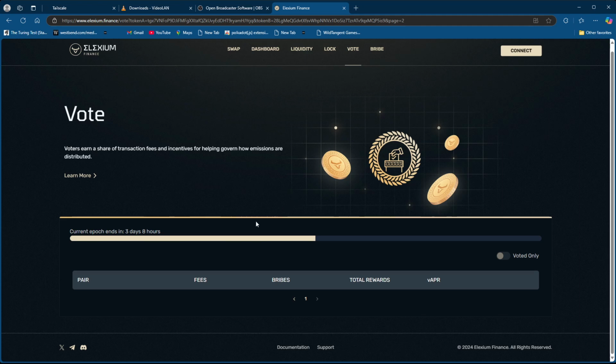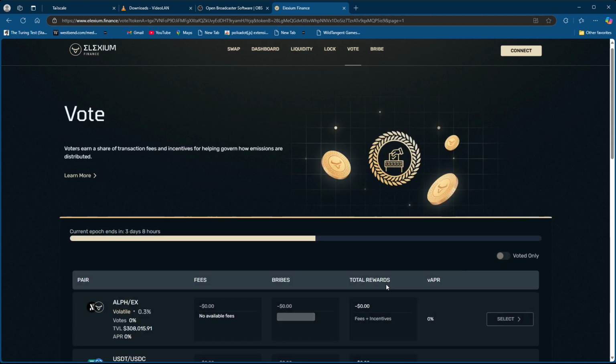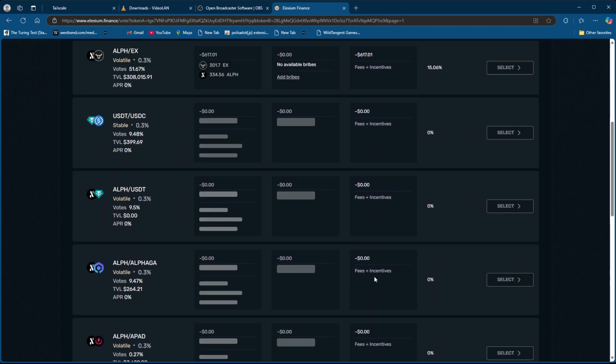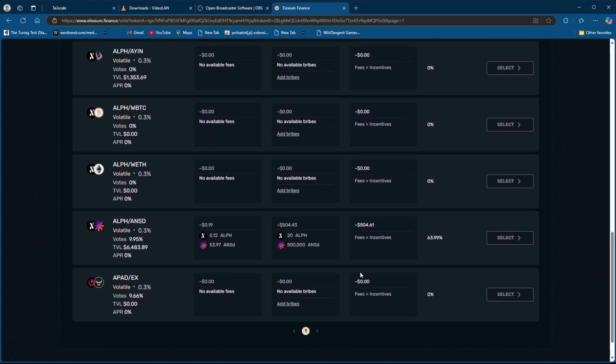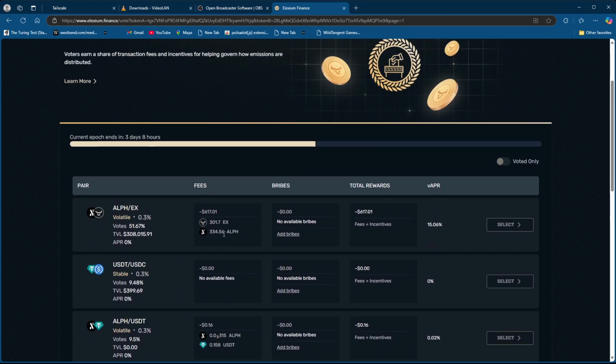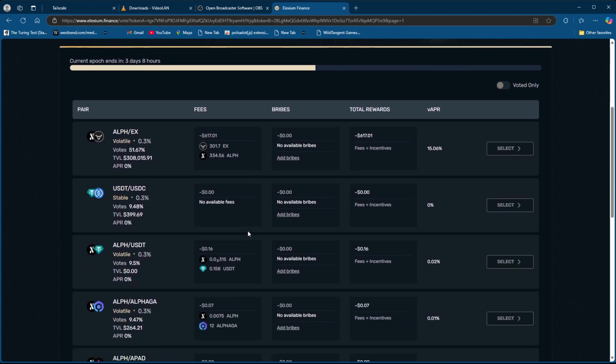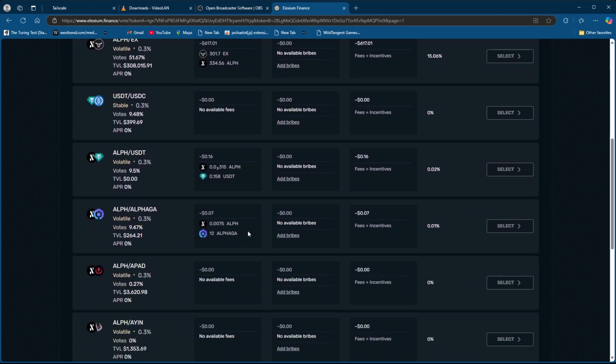As far as voting goes, you have your current epoch, and that'll show you all the pairs that you can or can't vote for. You can click here and see some of the pools based on their fees. Right now there's close to 301.7 EX in fees here, as well as 3,345.6 ALPH in fees. So they're taking both ALPH and the other token of the pair.